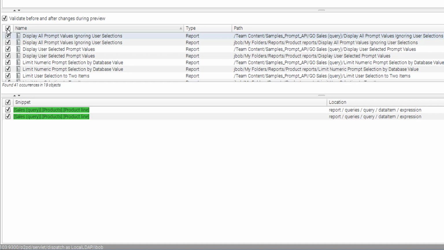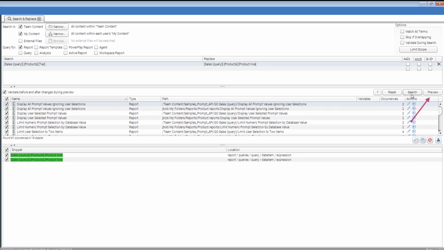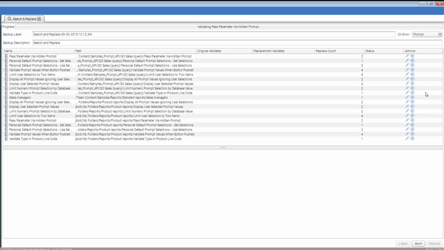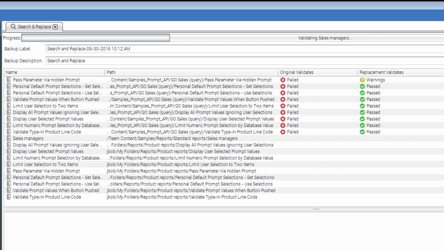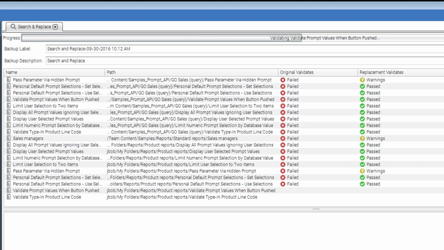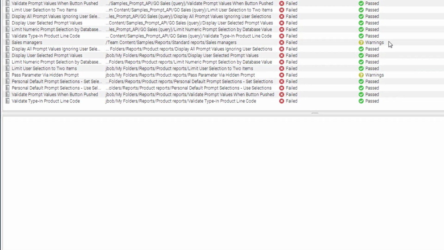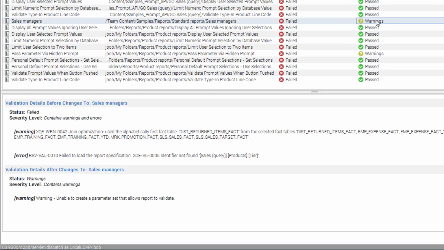Once all appropriate matches have been selected, press the Preview button to review the selected changes one final time. In the Preview dialog, MotioPI will validate the altered specifications and display any warnings or error messages associated with that validation. Review the reports that display errors or warnings. In this case, the warning messages are unrelated to our changes, so we can continue.